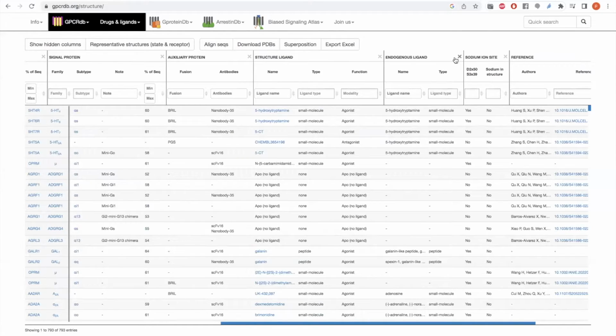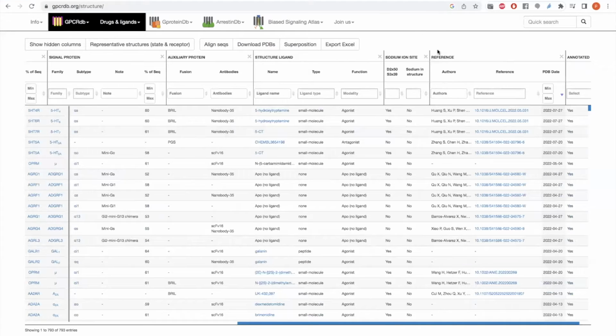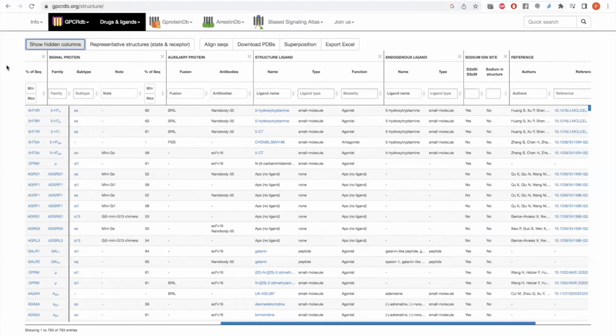It also takes a few seconds to hide these sections, but you can see now that it is removed. But if you want to show the hidden columns again, you can just press the Show Hidden Columns button here at the top. And in a few seconds, it will show the hidden columns again, or you can just refresh the page.